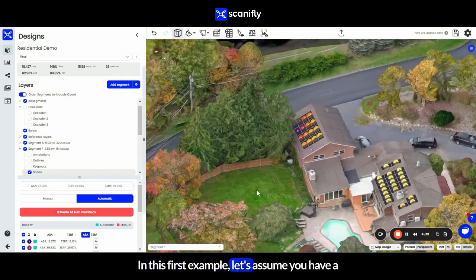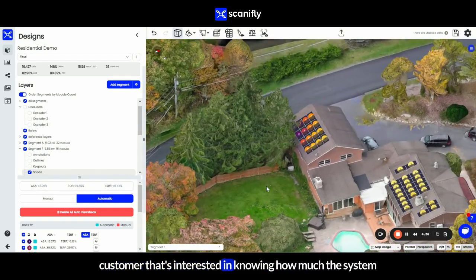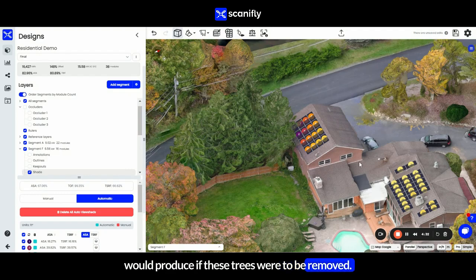In this first example, let's assume you have a customer that's interested in knowing how much the system would produce if these trees were to be removed. We're going to use our occluder to quickly find out.